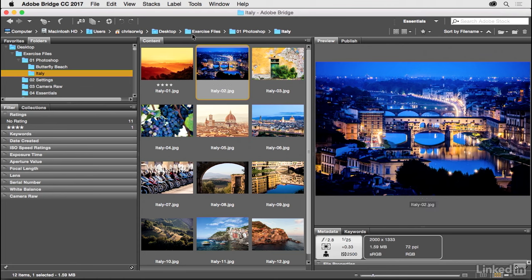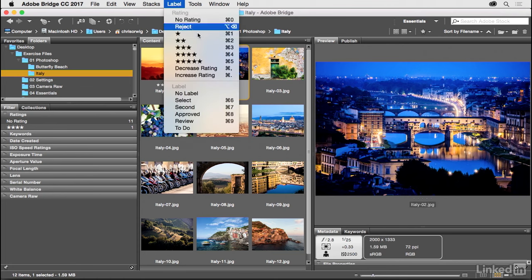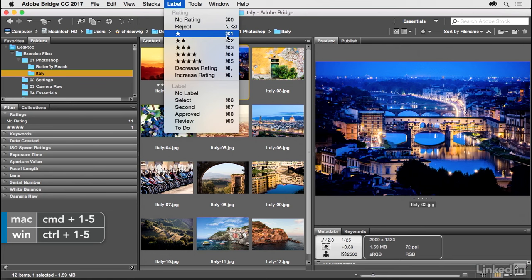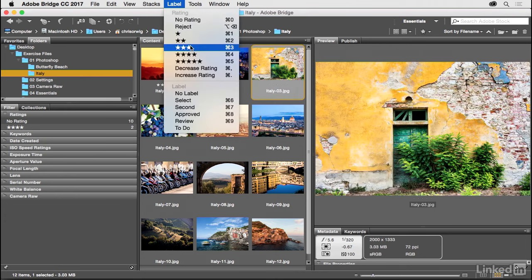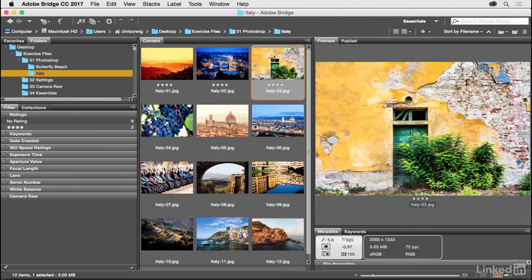We can also do this by way of a shortcut. You'll notice that the shortcuts are listed right here. On a Mac, that's Command 1 through 5. On Windows, that's Control 1 through 5. You really want to write those down because it's pretty tedious to select an image and then go here and then add the star rating, as you can see.